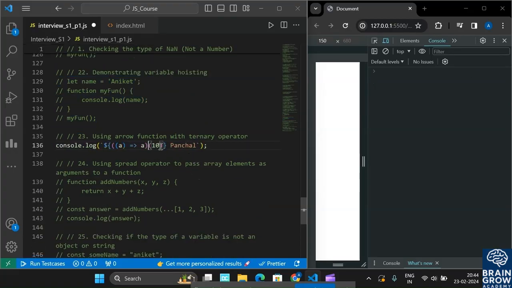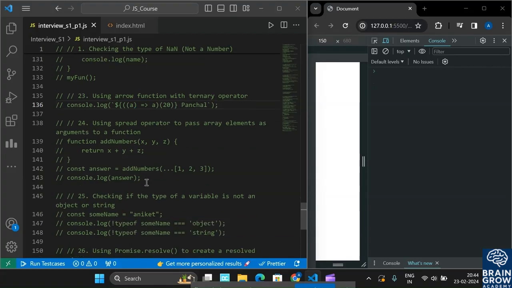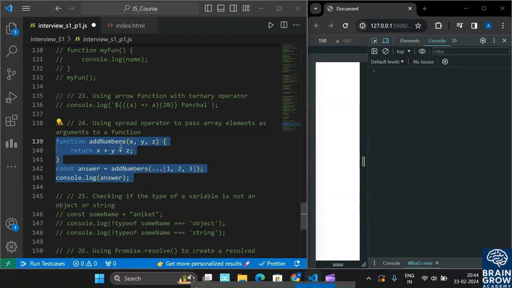And here are arrow functions using the ternary operator. Inside this function a, we give 10 as a value. So this 10 goes to a, and after that Panchal is printed. Let us give 20 here. You can see 20 and Panchal. After this, we call this arrow function immediately. After that, here is the add function with x, y, z, and inside answer we provide an array with the spread operator. You predict the output, and it gives 6.